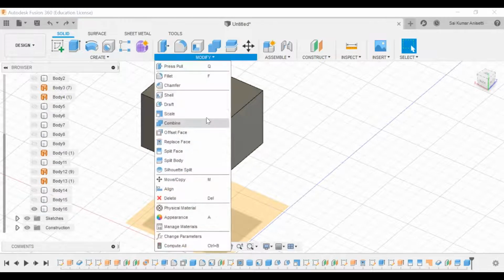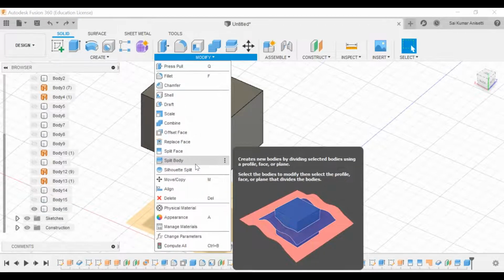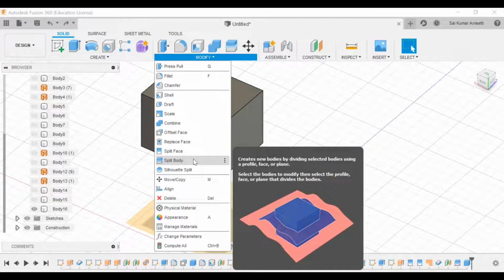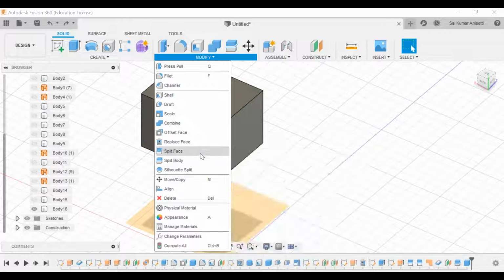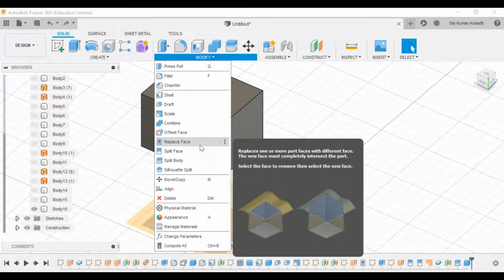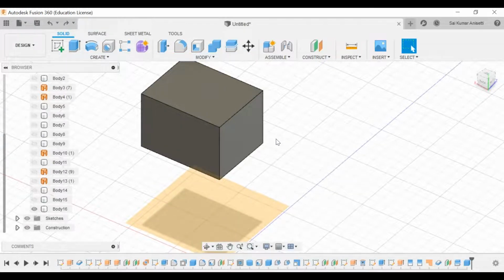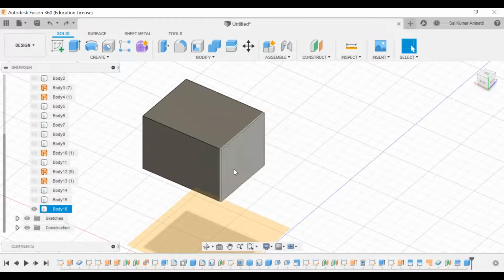Generally, splitting body, when we do it, is with respect to some surface. Replace face and split body work the same, right? You take a surface and you want to cut that body with respect to that surface, directly cut, that's all. You will get the shape of that surface onto that particular body. You want to replace, same. Replace or split body works the same. I did it with respect to a plane.